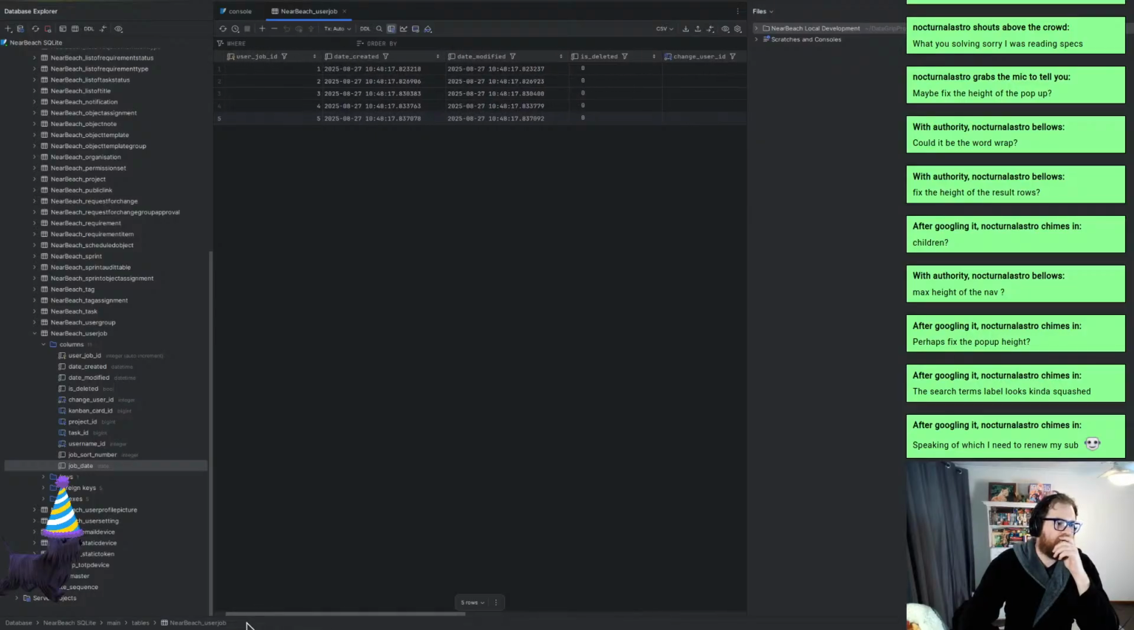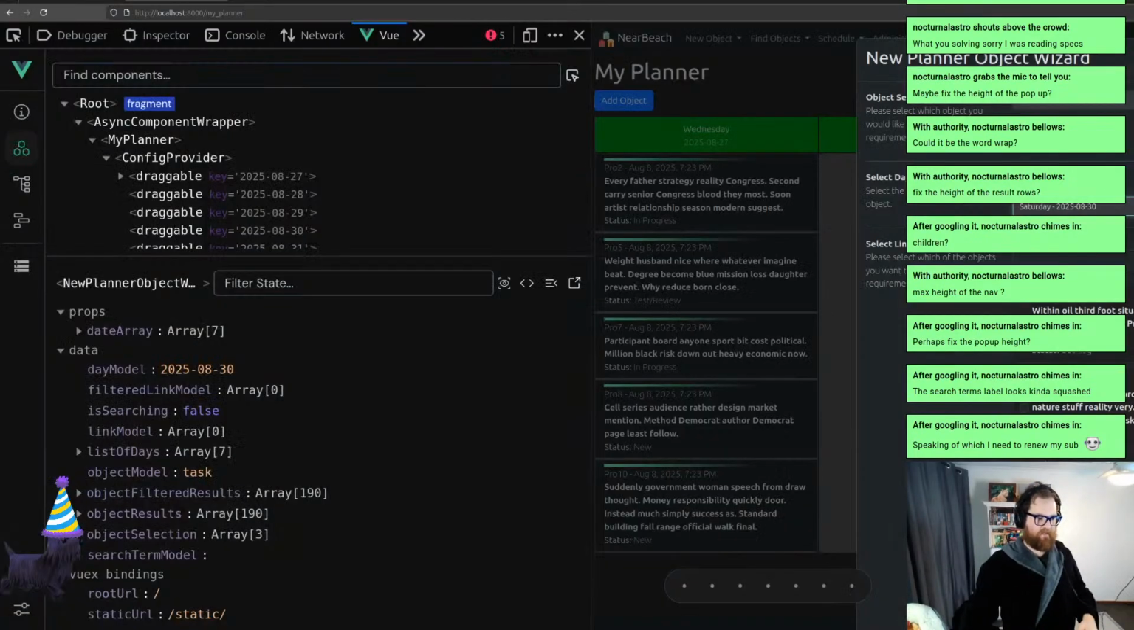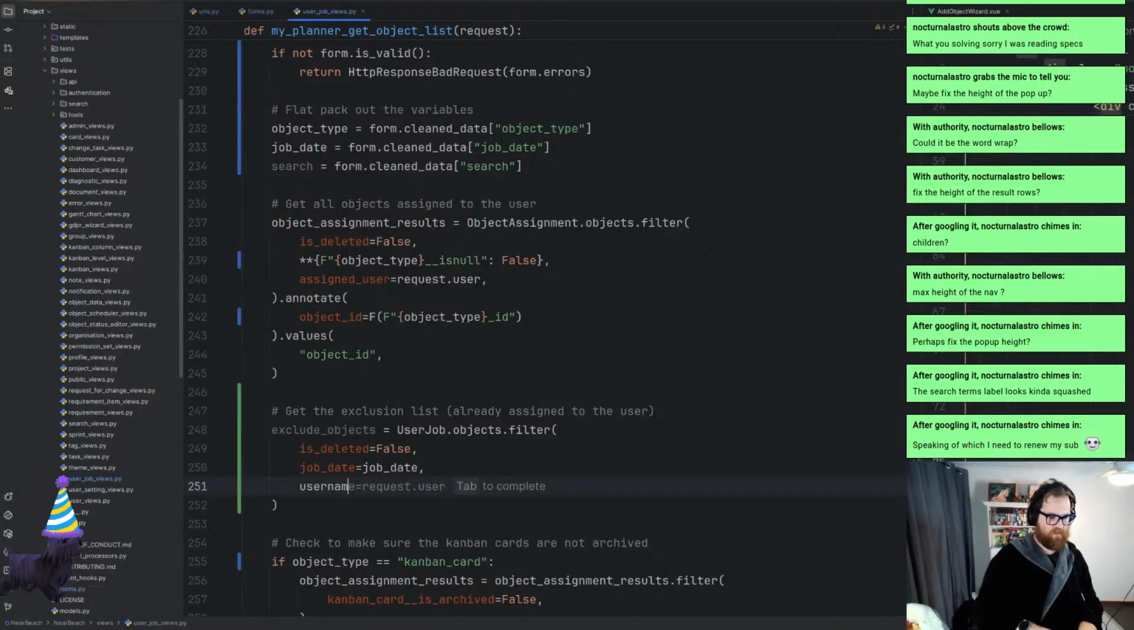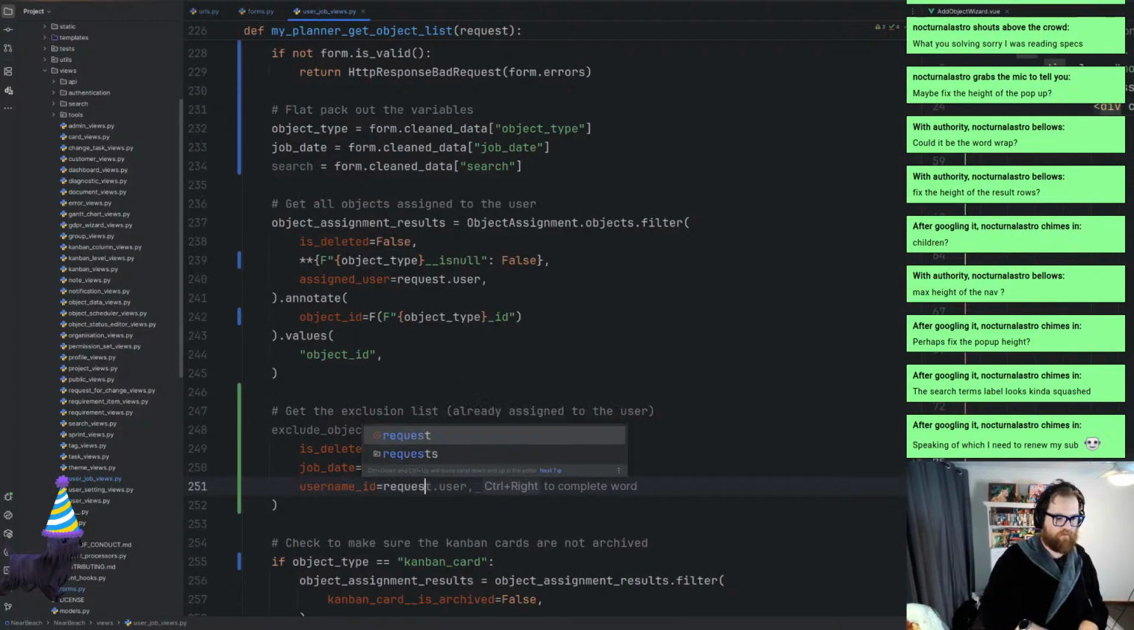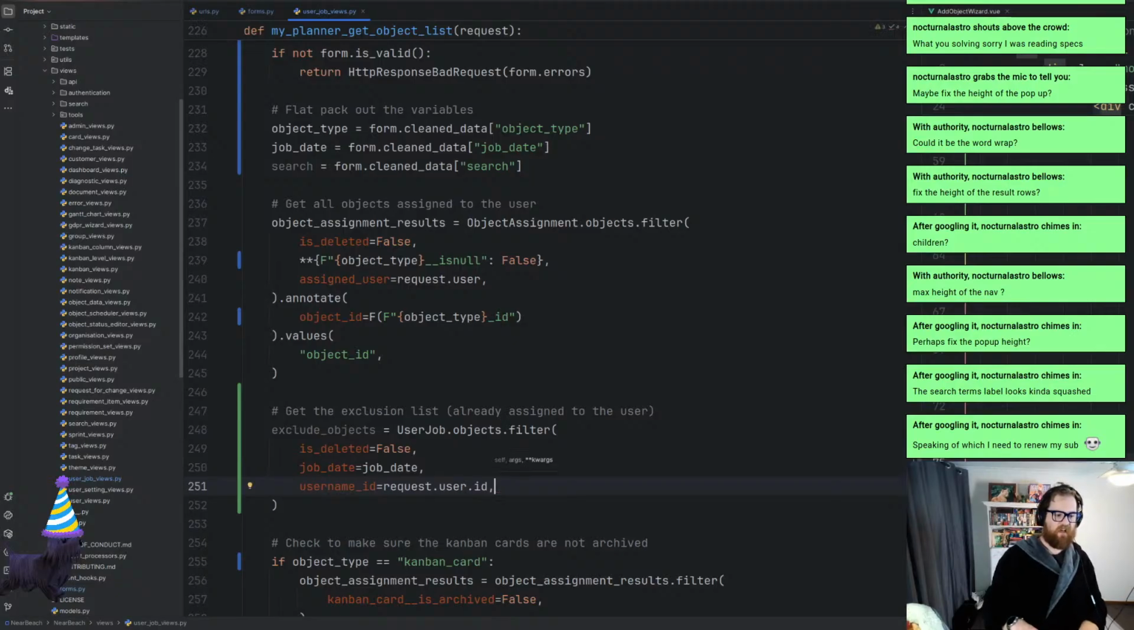Got to make sure the user is, so the username ID. So the username ID equals request.user.id. I do believe, actually I think just username works. I don't need to do anything super complicated. So that should get everything, all the jobs for that particular day.